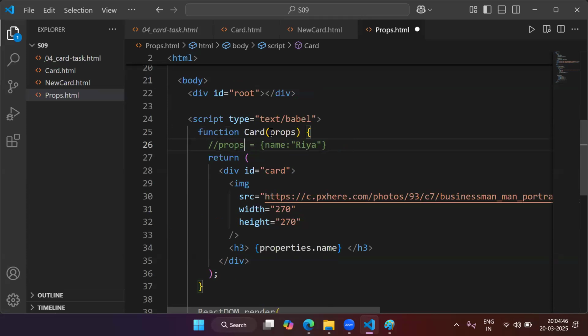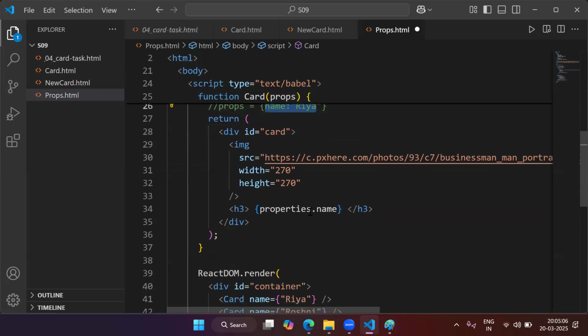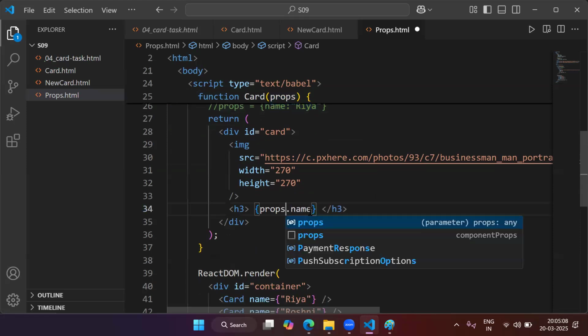But is it mandatory to take the name props only? The answer is no. You can take whatever you want. If you want, you can take X also. But generally we use props because we know that inside this parameter, we are going to store props. That's why we take it as props. Now here also we have to change it to props.